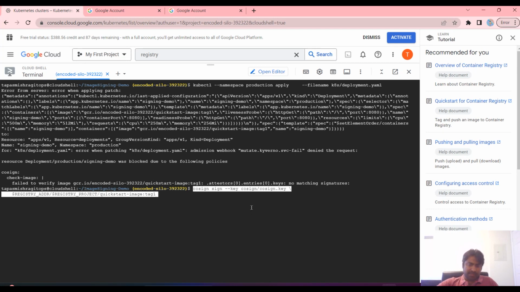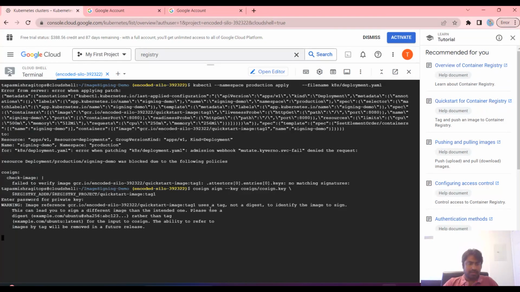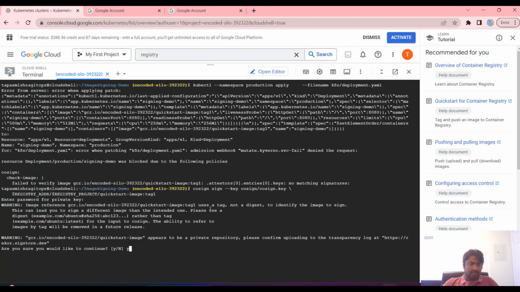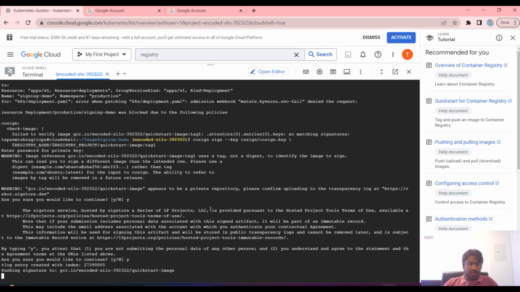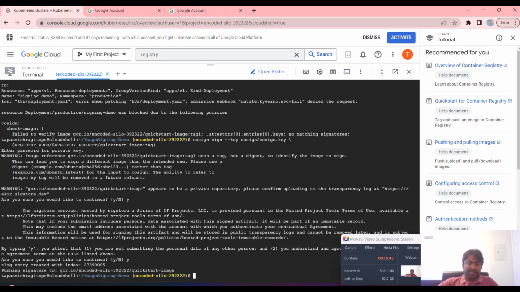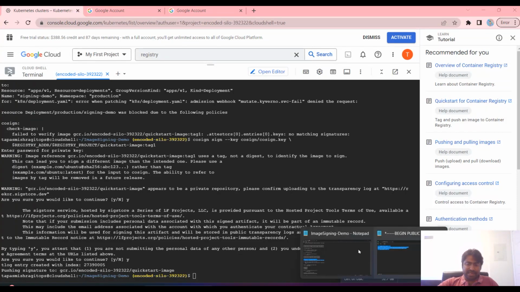So I'm using the same key that we generated. Okay, so now it is asking for the password. So the signature is now pushed to the GCR, and now we can see whether it is able to validate that image or not.